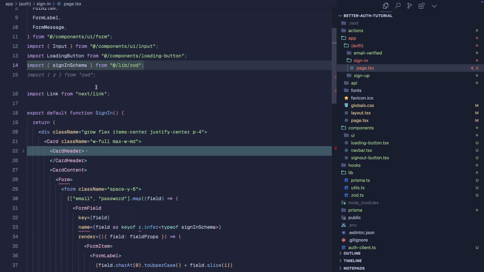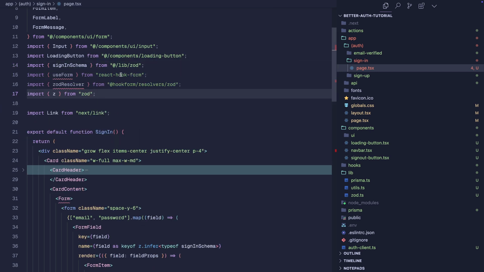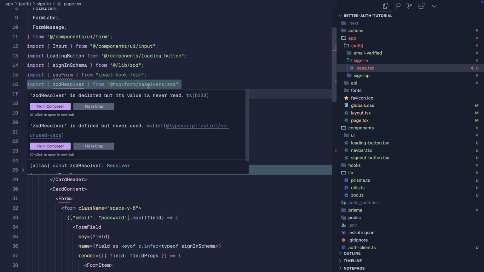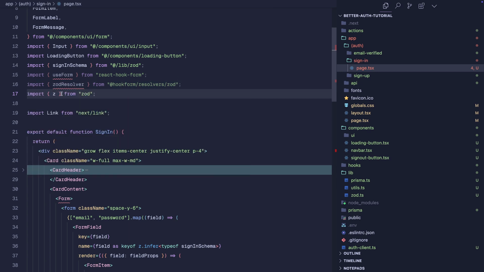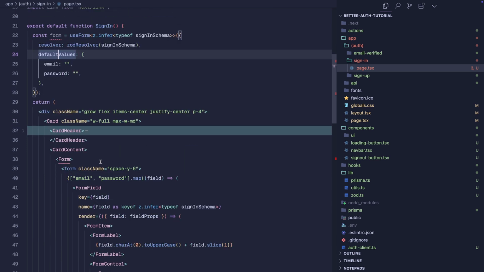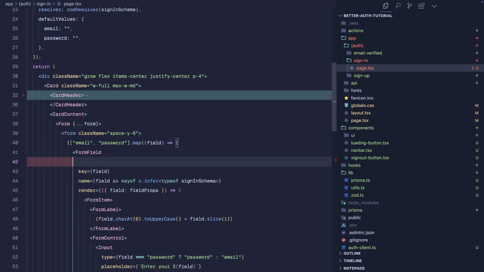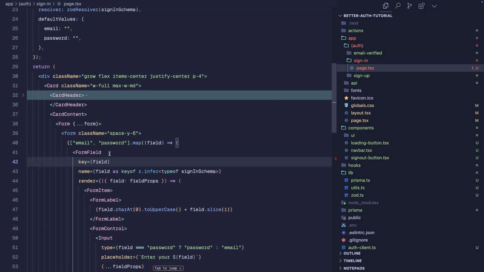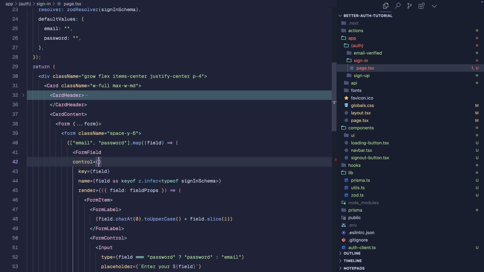Then we need to create a form instance using React Hook Form. So I'm gonna import useForm from React Hook Form, zodResolver from hookform resolvers zod, and z from Zod. I'm gonna call this useForm, pass the necessary options like resolver and default values to get the form instance. And then I'm going to pass all the things that we get from this form instance as a prop to this form component like this. And make sure we add a control prop to all of these form fields. So I'm going to add control, and its value is going to be form.control.